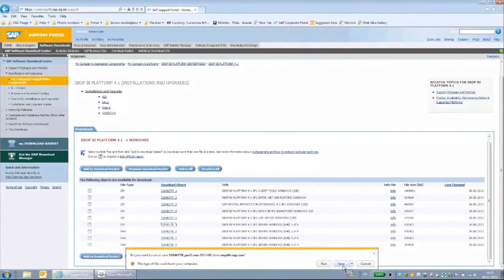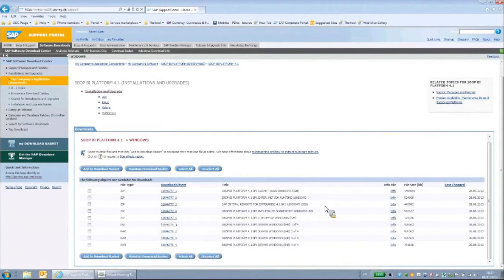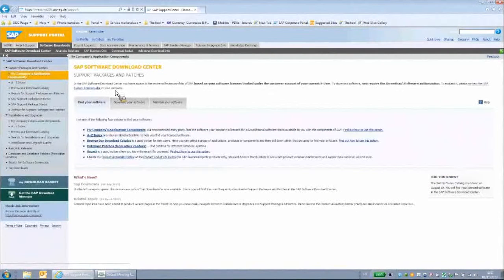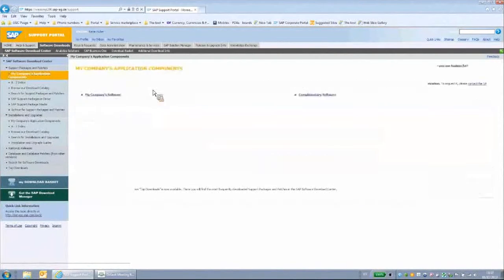So this is for the main software. It works exactly the same for the support packages and upgrades. So you have again My Company's Application Components. You click on it, you will get the complementary software and My Company's software, and then you can just go down to the Business Objects software, and it will give you all the support packages and enhancement packs and things like that, and you can download it exactly the same way.